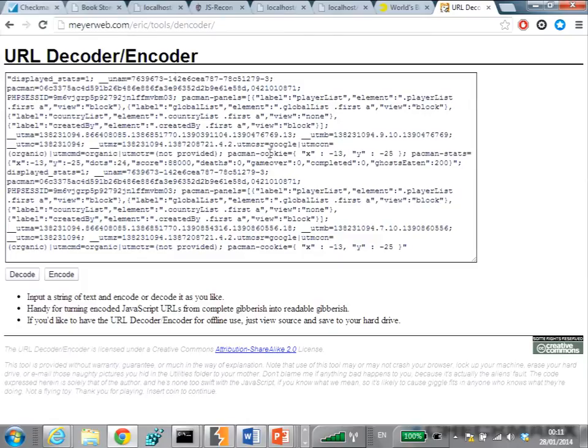So we see here that for the screen -13, -25, I ate 24 dots. I got 88,000 points. I died zero times, good for me. And I ate 200 ghosts from a previous game. So I can very easily modify it into a different value, change the cookie, and then with the next request update everything that is sent to the server. Once again, it's nothing new with JavaScript. It always existed, but the fact that I can do all that very easily on the client side means that the developers try to push a lot of business logic to the client instead of just UI logic.